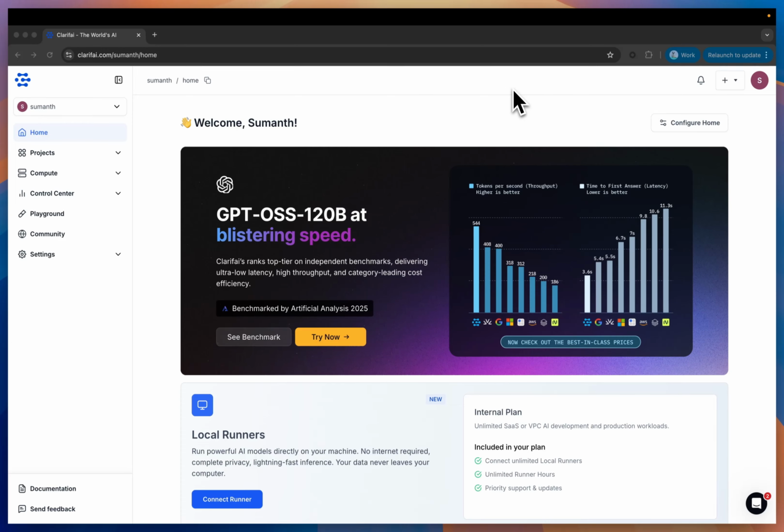Clarifai platform makes it easy to upload and deploy your own custom models. In this tutorial, I will show you how to upload a model using the Clarifai CLI and deploy it on your own dedicated compute step by step.